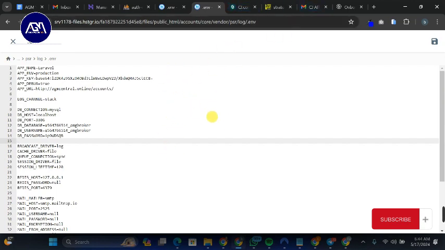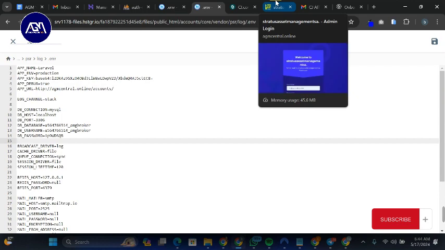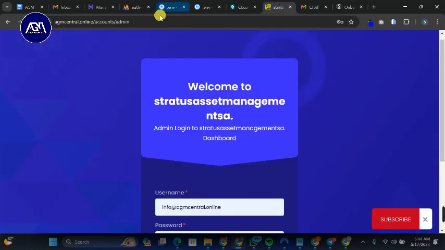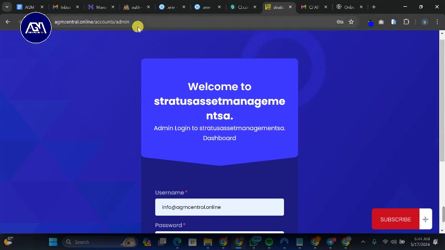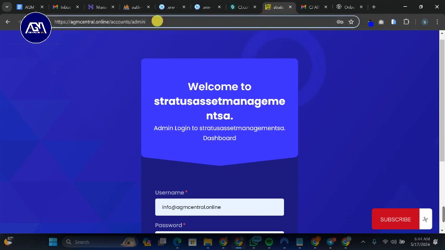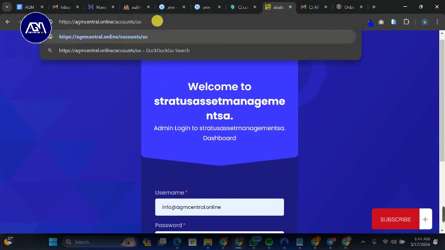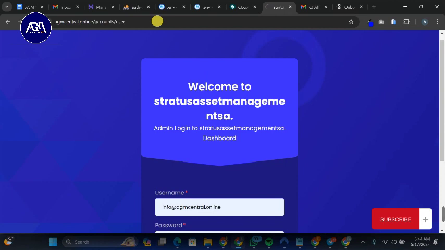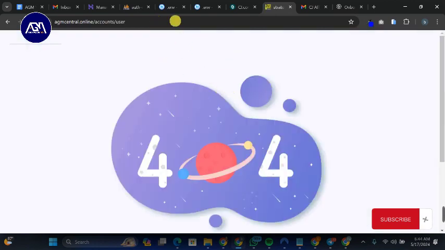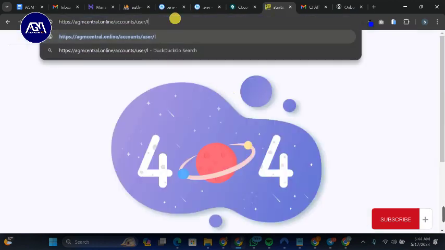Then after you have successfully done this, you need to go to the admin link. Now for the admin link, all you have to do is admcentral.online/account/admin, which is to say it is going to be your backend folder, which is account/admin. Then if it's for the user side, it is going to be /user, and in the /user, all you have to do is user/login rather.